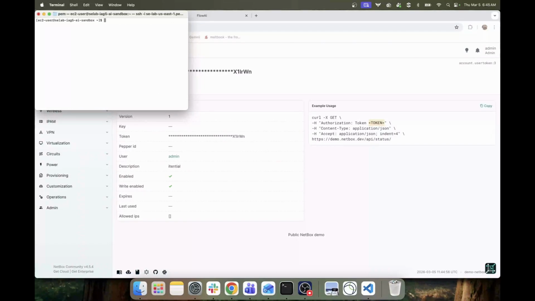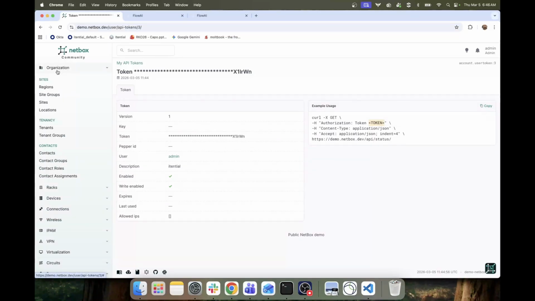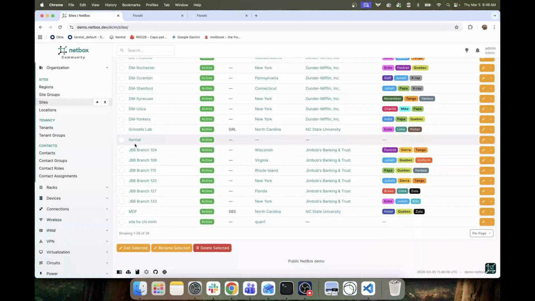So I've connected in, and I'm just going to change into where the MCP servers live, and I'm going to vi the .env file. And again, because this is a sandbox, I normally wouldn't show this information. Okay, so if we go back to that Itential site, we're going to keep an eye on it.